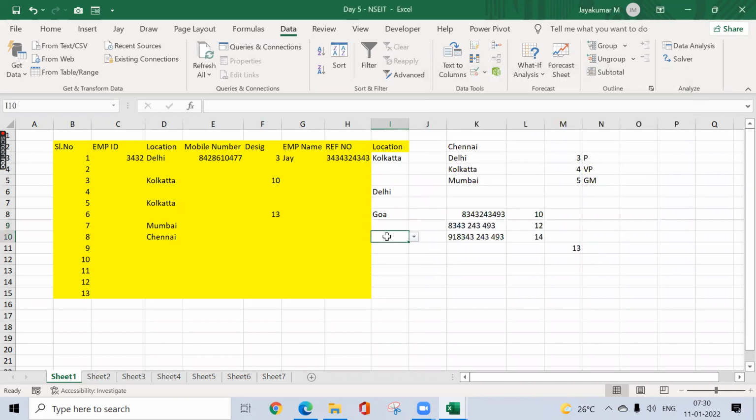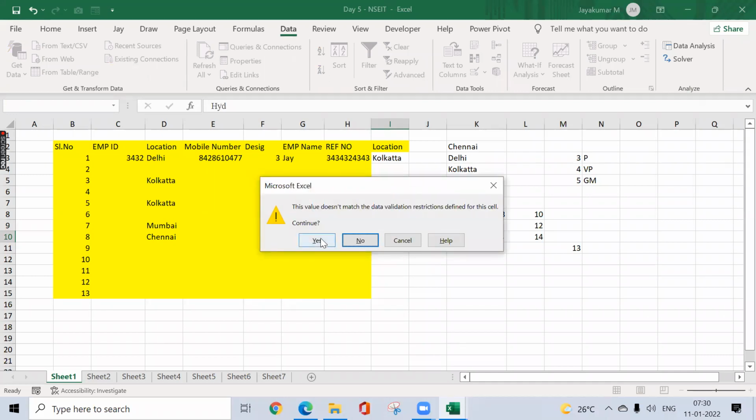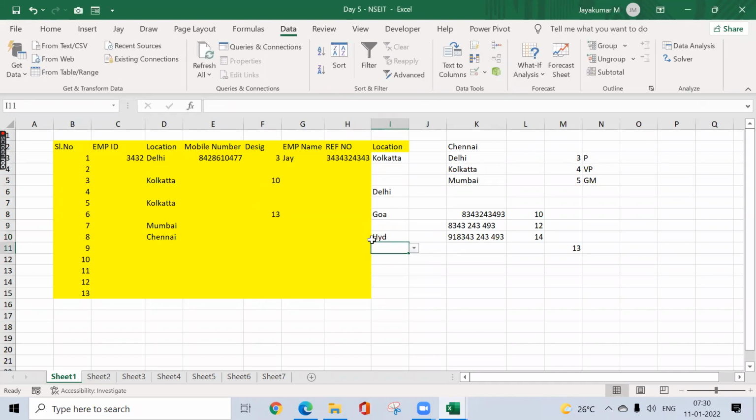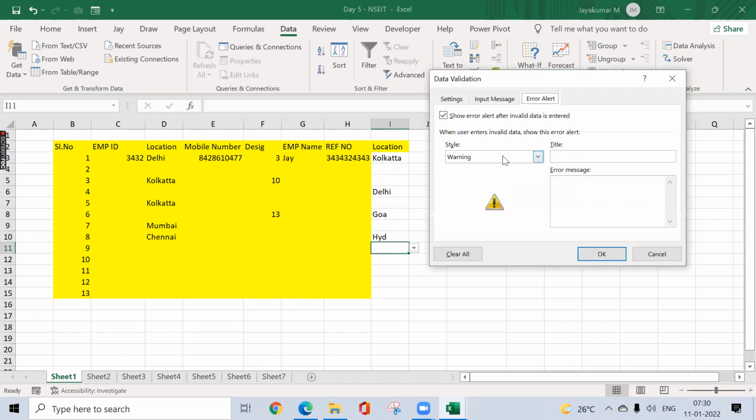Now instead of Goa, I'll go for Hyderabad again. Now you can see it shows with this option and exactly it will be updating it. So you can easily use these types of information. And again, the last option is the information one, which is nothing, it just stores information and you can easily pass on. You can use this information for very rare purposes.